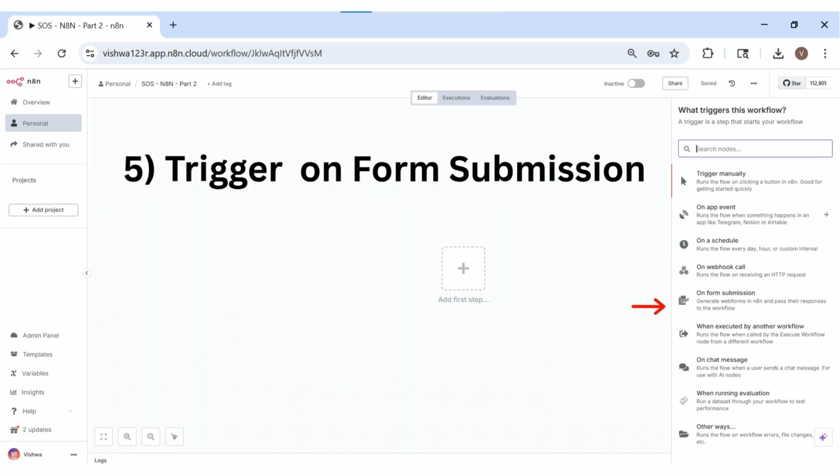This trigger helps in generating a custom web form for the user. Once the user has filled out the form, the data can be circulated throughout the flow. For instance, we can send an automated email on form submission, or we can store the filled data in an Excel sheet or database.